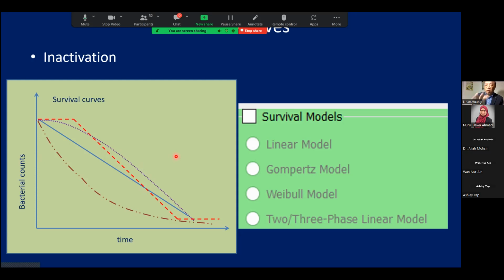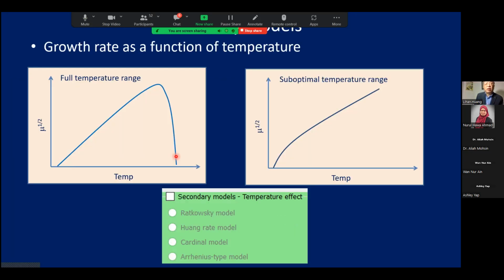IPMP builds all these programs, all 4 different types of model, into this package, and also looks at the effect of temperature on growth rate. So this growth temperature range, the full temperature range, and also the optimal temperature range, we built into 4 different types of model for you to use. You don't have to write a program. You just choose the model, create this secondary model, and everything is done behind the scene.